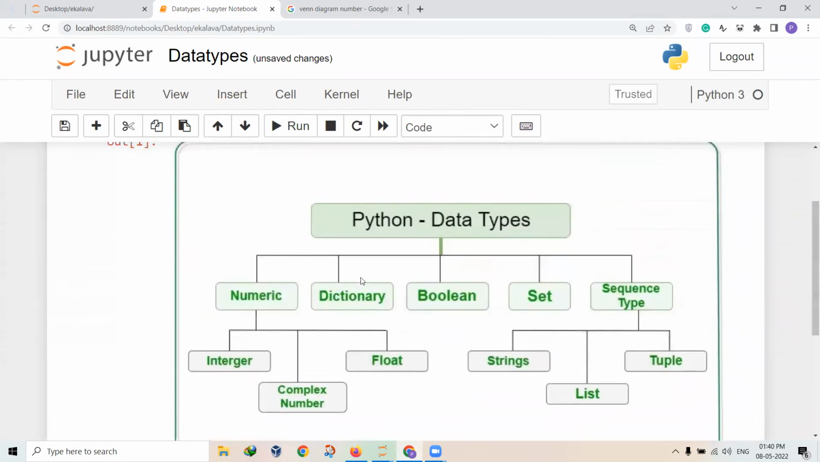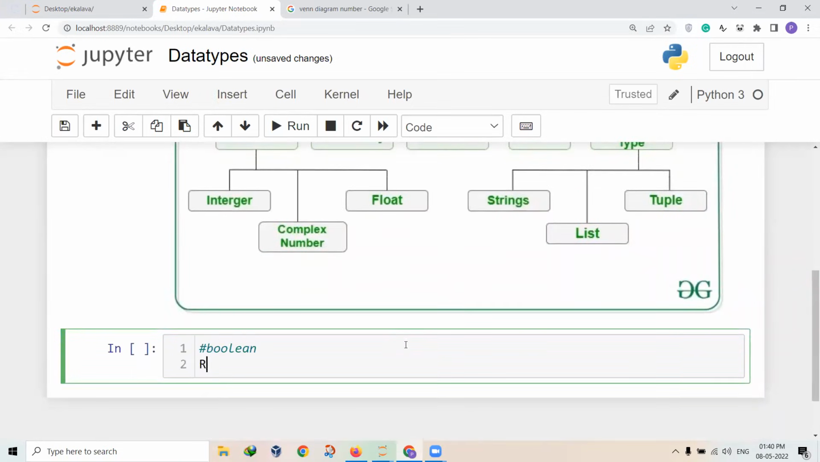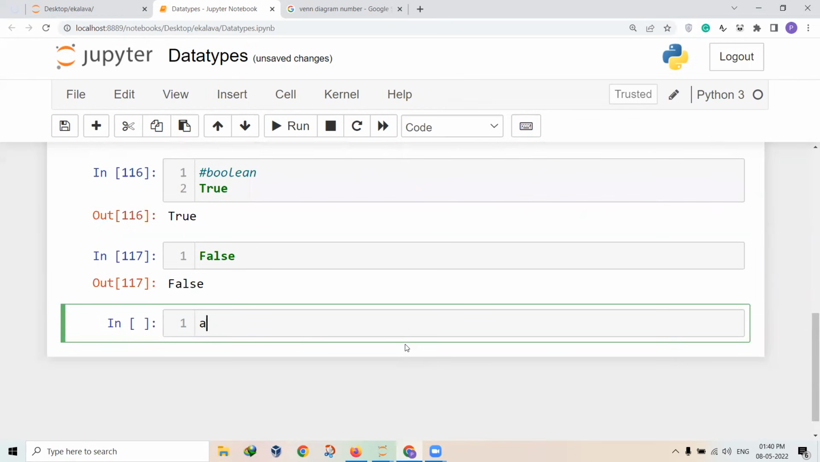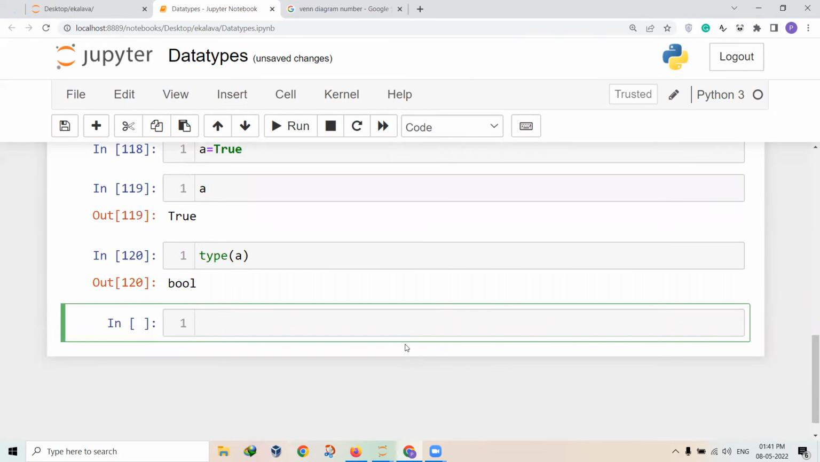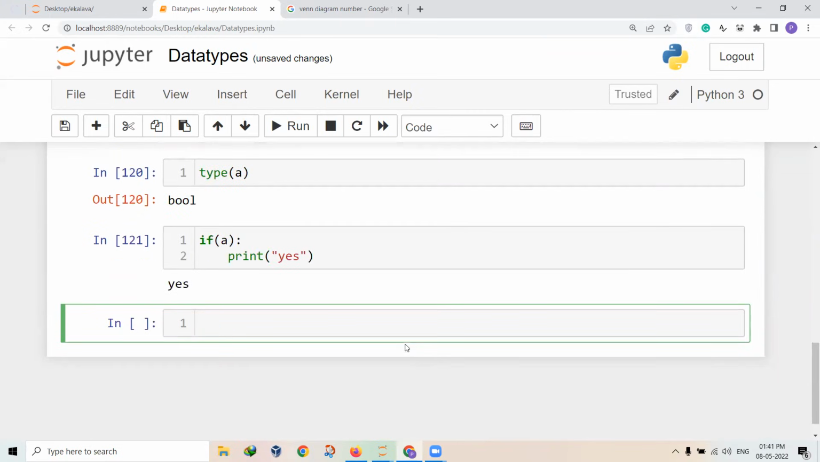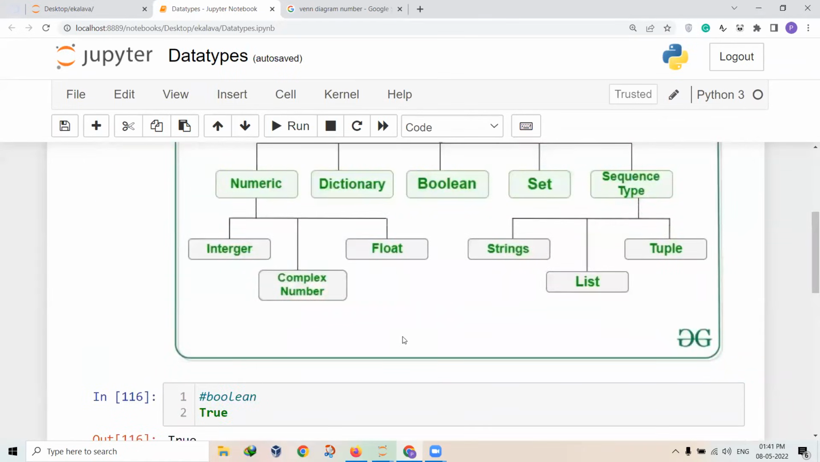So this completes dictionary data type. This completes dictionary, this completes set. What is Boolean data type? Boolean is nothing but true or false. If you write A is equal to true, type of A shows Boolean. And if you write if A, print yes, you can see the answer as yes, because true means true, false means false. Bool is nothing but true or false. That's it. Boolean data type is used to declare a variable as true or false.